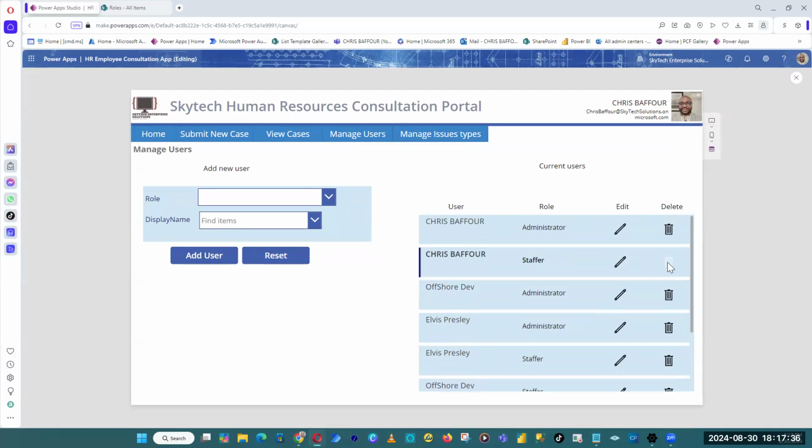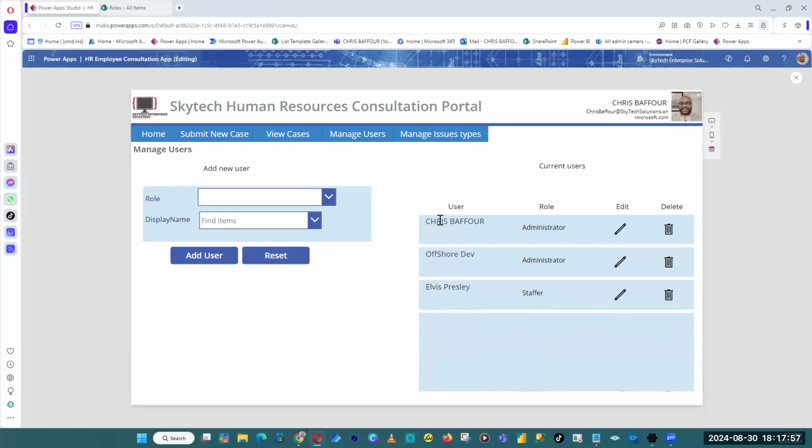Let's remove Mr. Chris Beffor's staffer access. Basically, I want to whittle everything down to just three. So I'll say Chris is an admin, offshore dev is an admin, but Elvis is a staffer. So let's do that. Elvis is a staffer. Yeah, I think we're good. I can get rid of that. And so now we have three, two admins and one staffer.